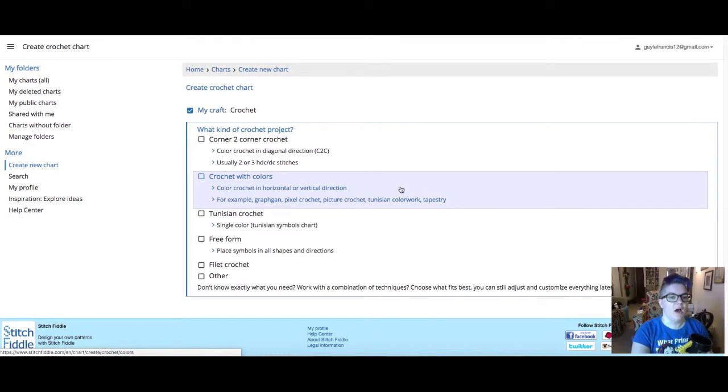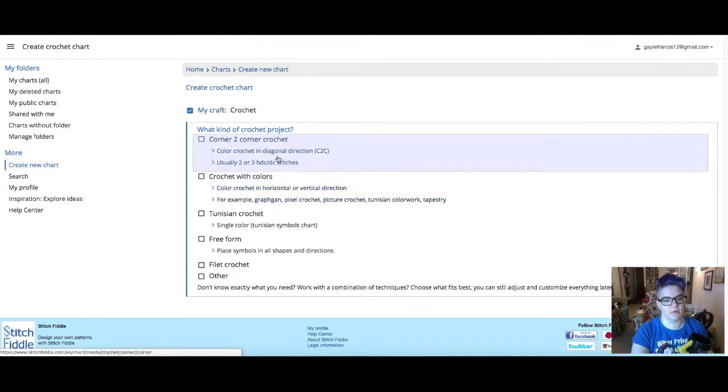The big thing for me that I love is my big barter blanket pattern. I think it's one of the best things I've done. And man, it would have been so much easier to do it here. So I just showed you some of the corner to corner stuff, but I want to show you some other stuff when you're making it. And then we're going to come back and we're going to look at the crochet with color. We will be skipping Tunisian because I don't do Tunisian. And then I'm going to show you some of the free form.